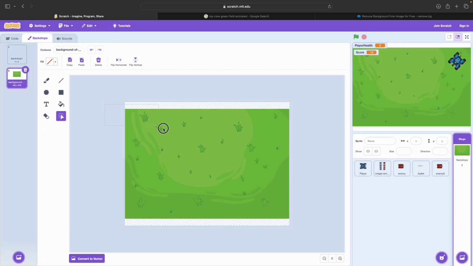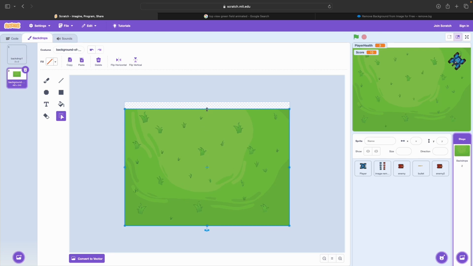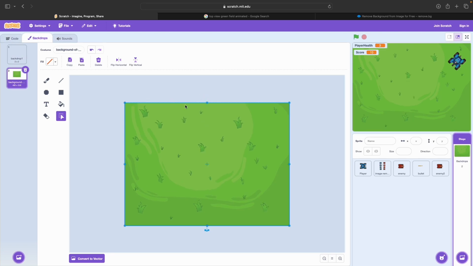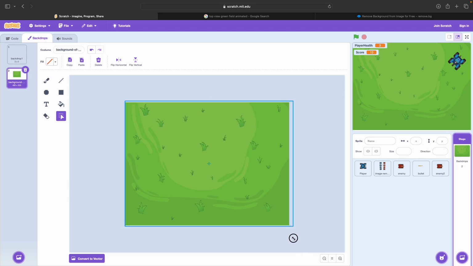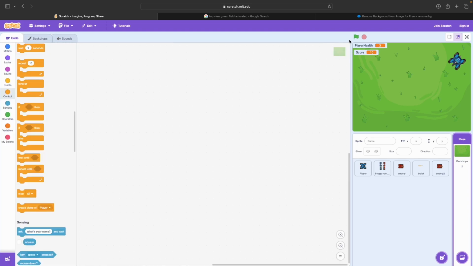Let's adjust the dimensions. I'm going to select this, stretch it a little so it takes up the full screen. A little more. Let's move it and then let's try to stretch it from here. Done. Now let's try again. And this looks good.